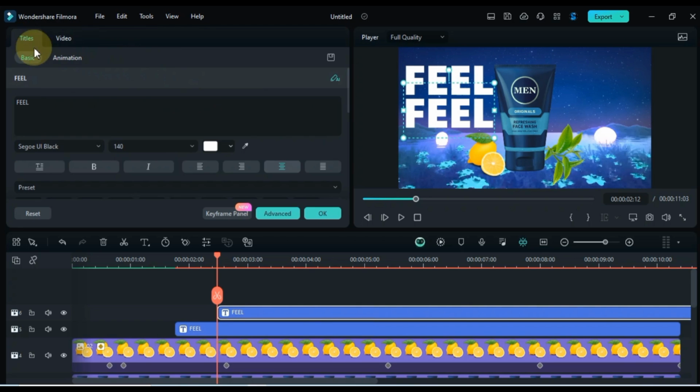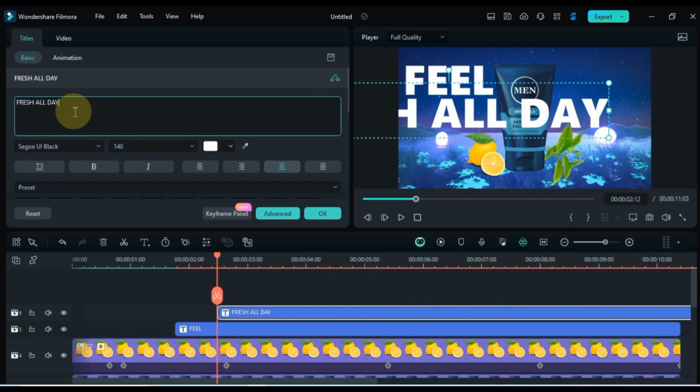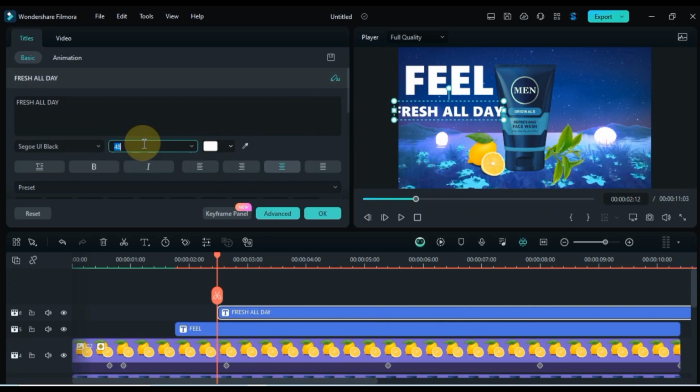Now go to the Titles panel. Edit this text from here. For example, I write in this title, Fresh All Day, so in this title we have a complete sentence. So for this we need to reduce the title size. Size I set about 38.